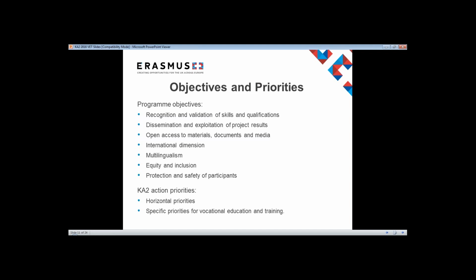Where a project addresses a horizontal priority, it is still important to show how the project will impact on the field of VET. In 2016, projects addressing the horizontal priority of inclusive education, training and youth will be considered highly relevant. However, in all cases, projects will need to clearly demonstrate how the project objectives and the planned activities will address the selected action priority or priorities.